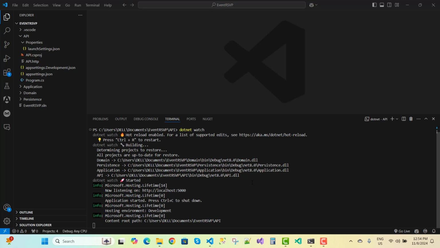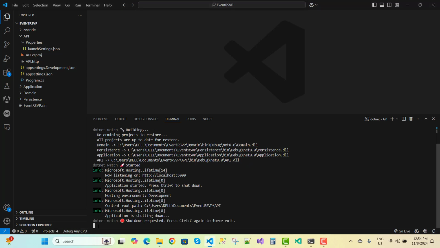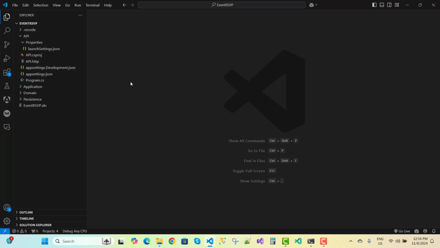Now the next command is, if you want to stop this running Kestrel, just use Control C in Windows. So use Control C to stop this, forcefully exit. Okay, so everything is fine.